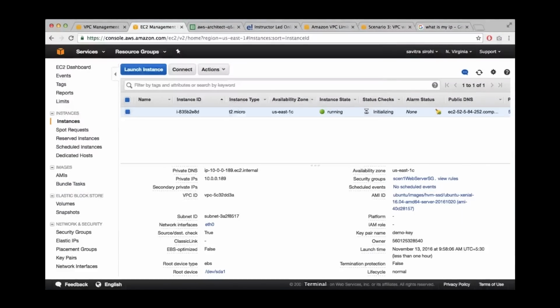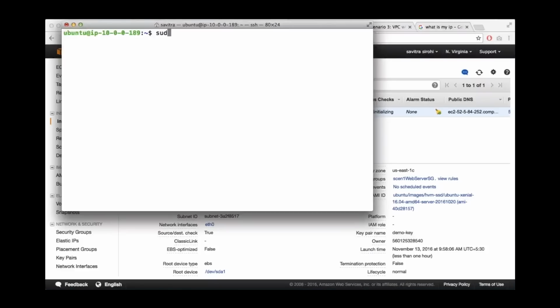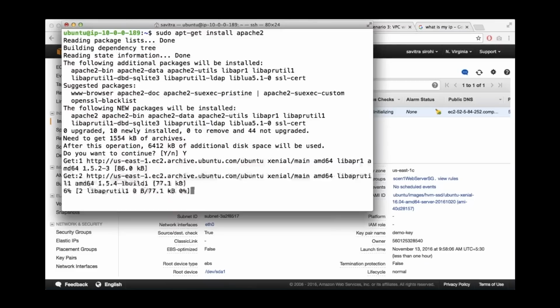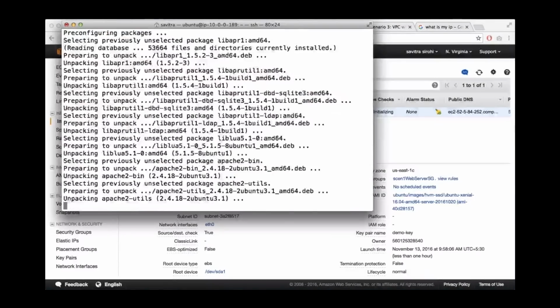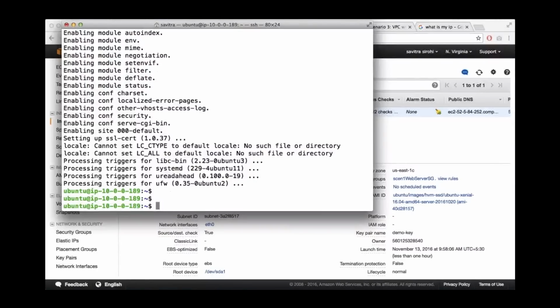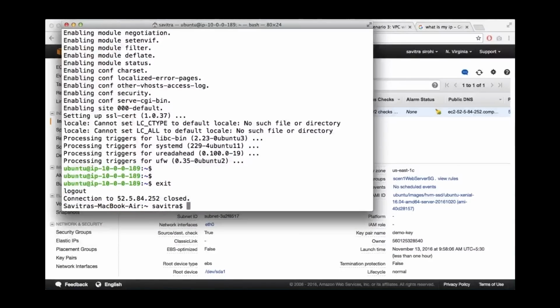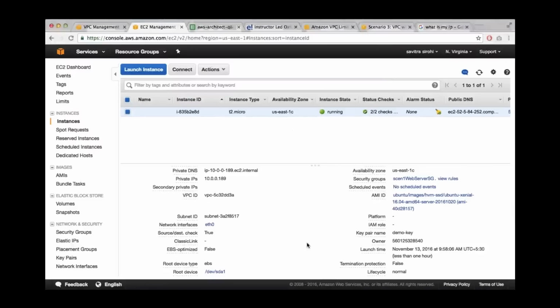Now, I'll also install Apache on this server, which is a web server, and we'll test this server on port 80 as well. Let me just install Apache here. So that's done. Let me exit my session, and now we have the Apache web server installed.